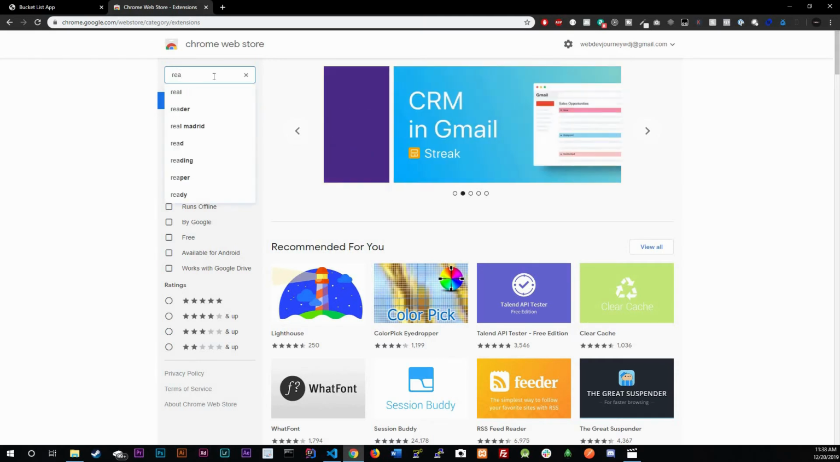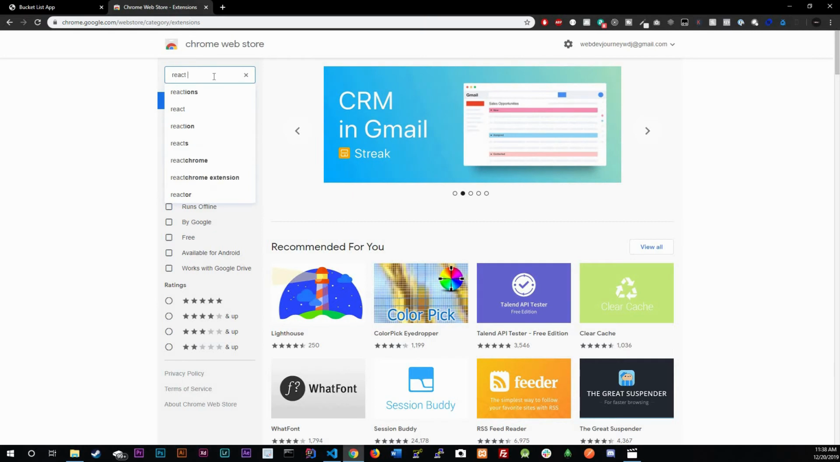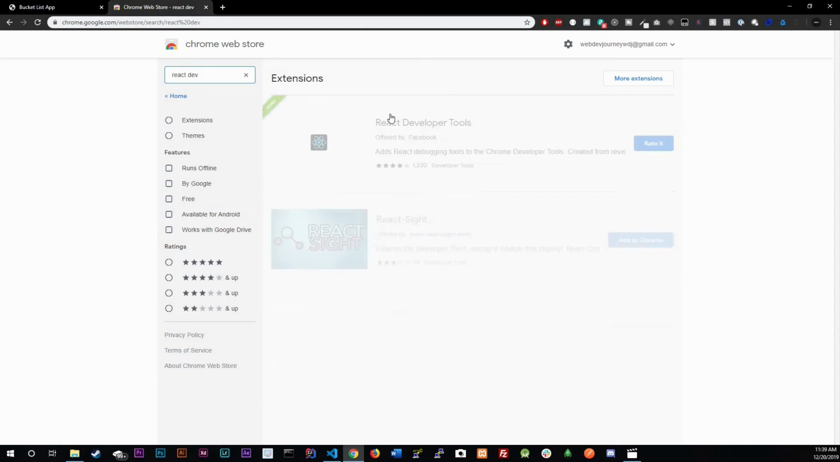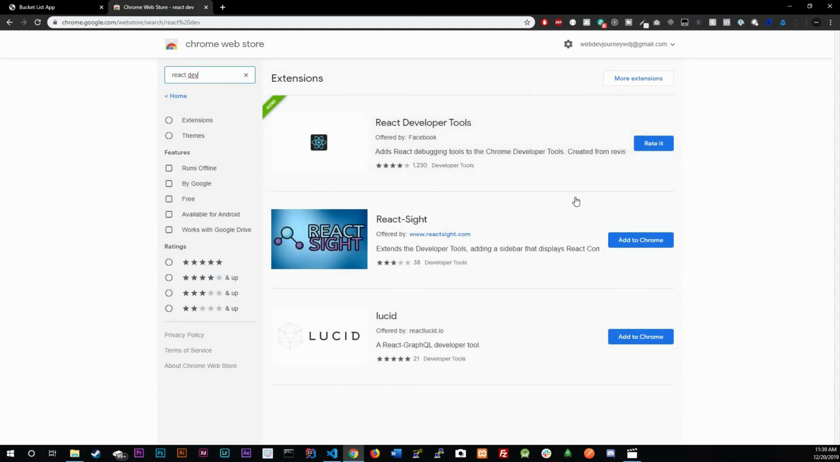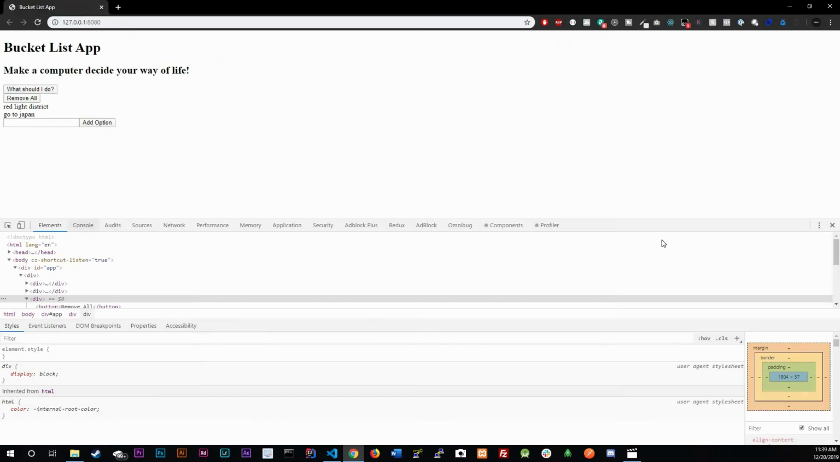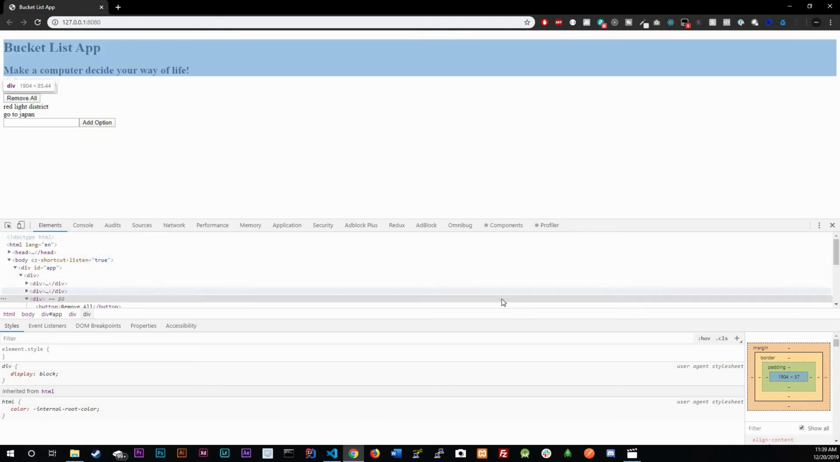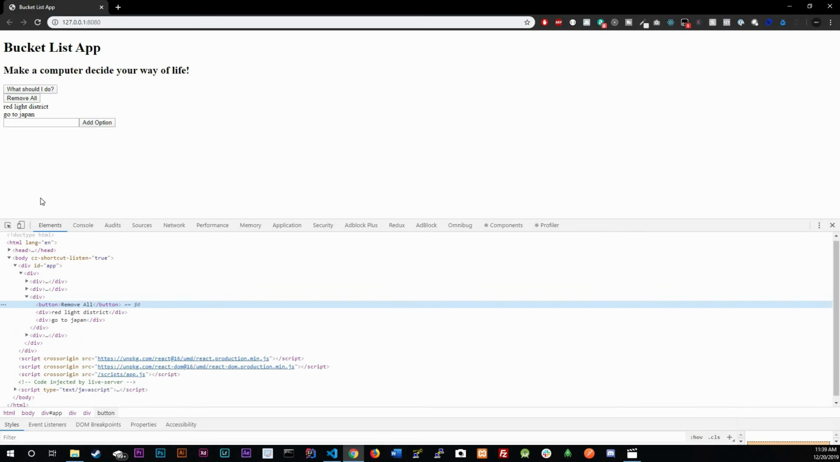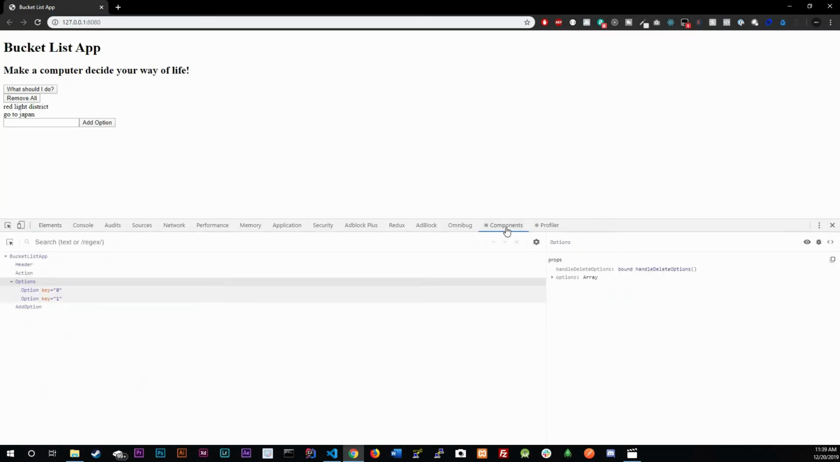So first of all, let's download or add an extension to our browser, which is called React Dev Tools. I'm going to say React Dev, not Deck, Dev. And it's going to be right here. I already have it added, but just add it.